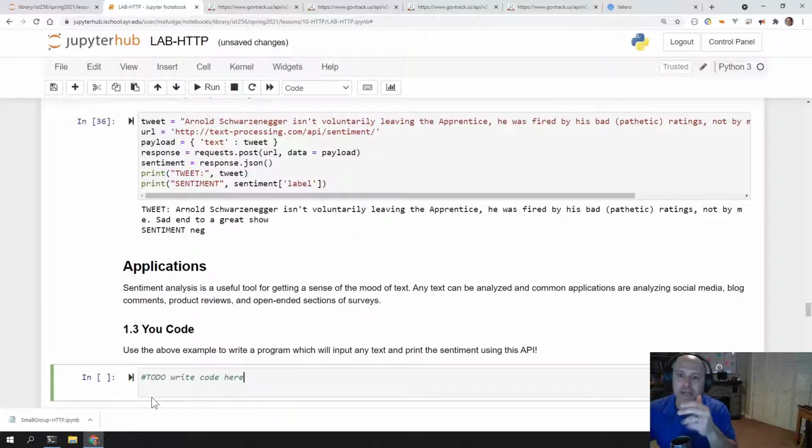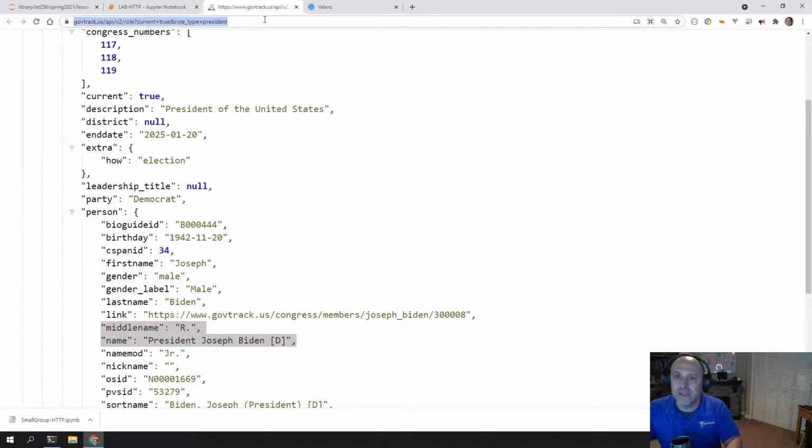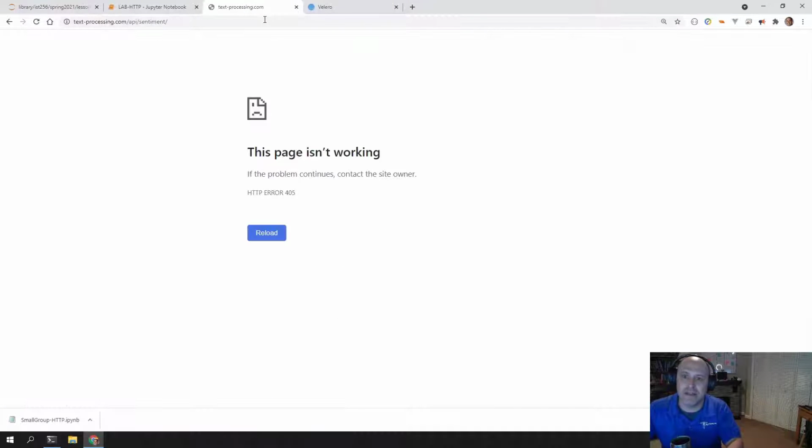In 1.3, we're using a different API called the Text Processing API. This API requires us to not use a get method, but instead a post method. Now, why does it use a post method instead of a get method? Well, simply put, there is a limit.